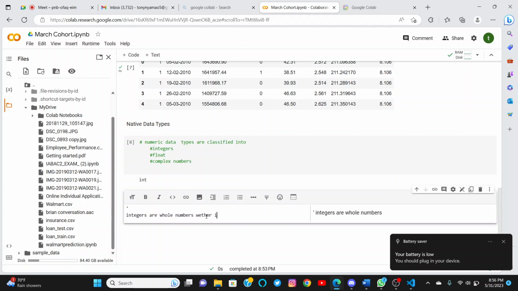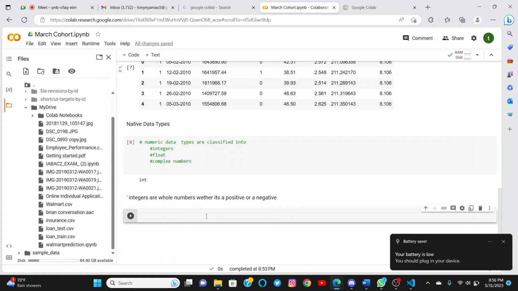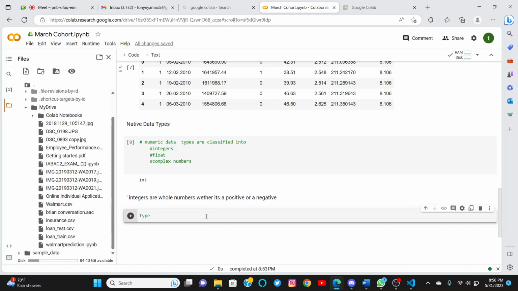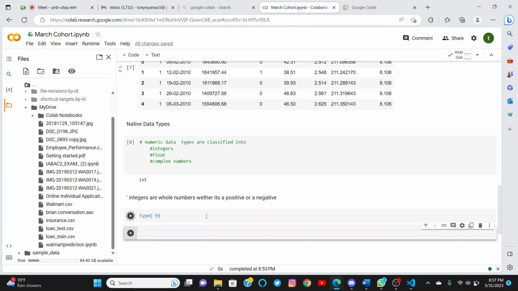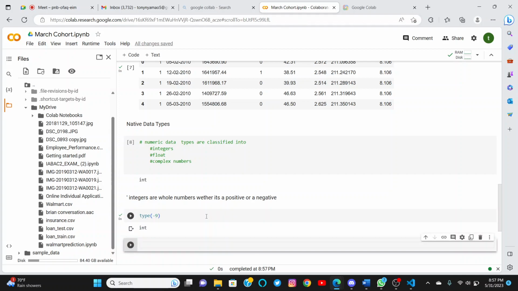Integers are all numbers, whether it's positive or negative. I've shown you how to check whether it's a positive or a negative. You can even type -9 and you still get it as an integer.